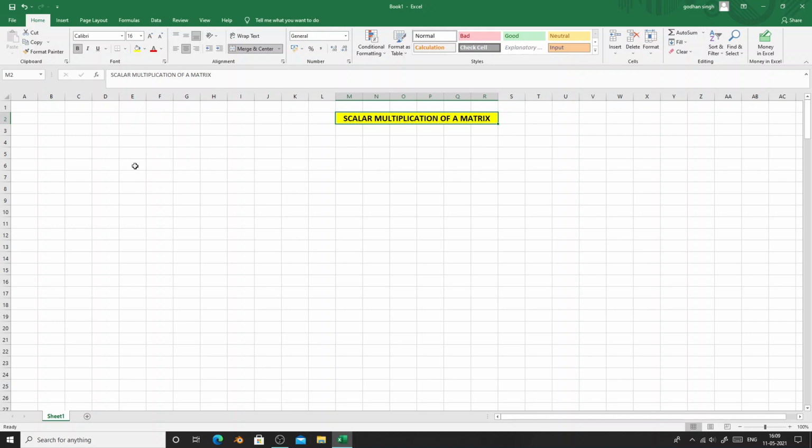Now next let us write down the scalar here. So scalar I am writing here, and as scalar I am taking the number which will multiply the matrix, let it be say 3, and here I am writing the matrix A. So I will take two cells and merge them so that I can write here matrix A.